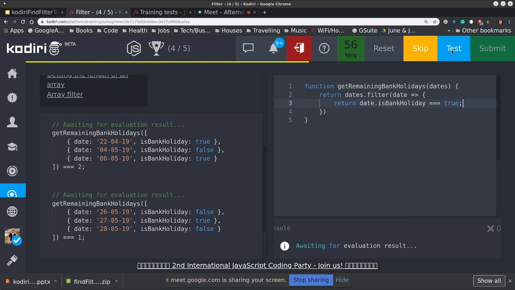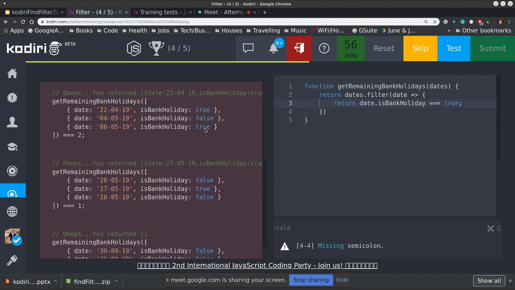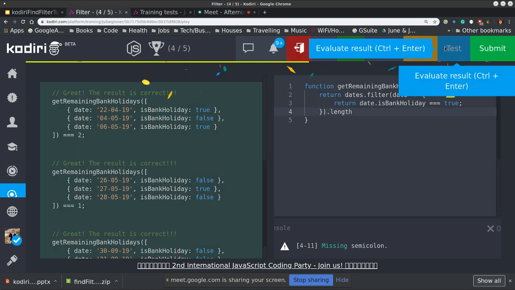Yes, we need a little semicolon. Test that. Not quite, because we have returned what? An array with the objects inside. We need to return the length. How do I do that? Dot length, yeah?